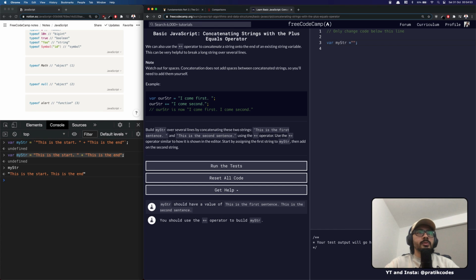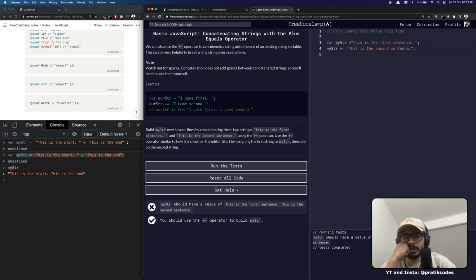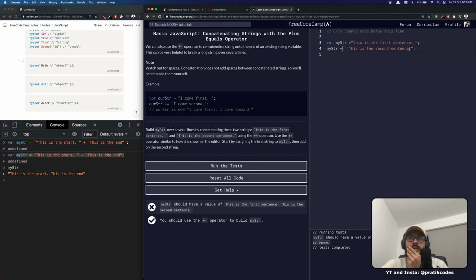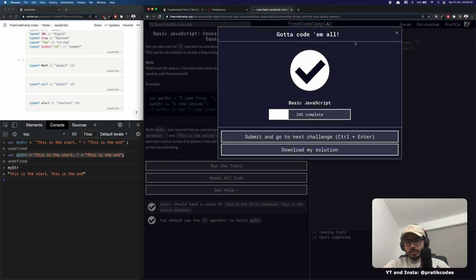Variable my string equals, this is the first sentence, space, and then my str plus equals, this is the second sentence, full stop. Yeah, that should be it. Oh, I did a minus. Should be a plus. Still failing? What the heck? That doesn't make any sense. This is... oh, capital T. Man, full stops and capital T's.